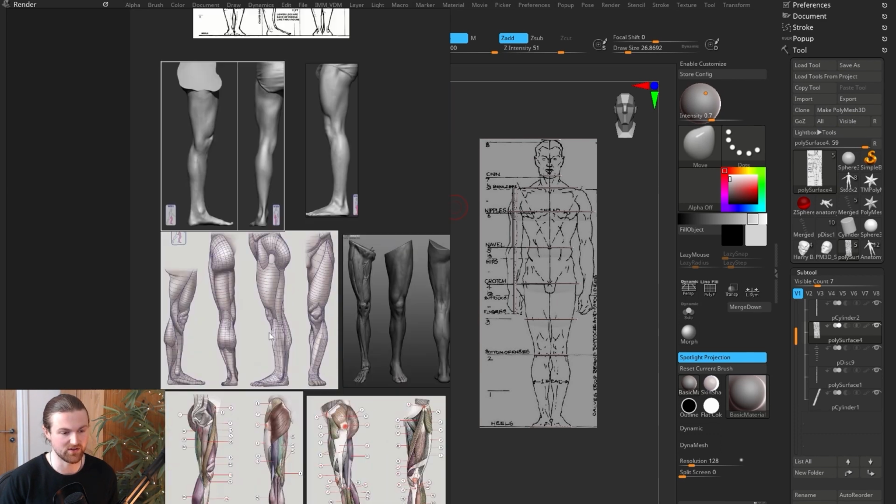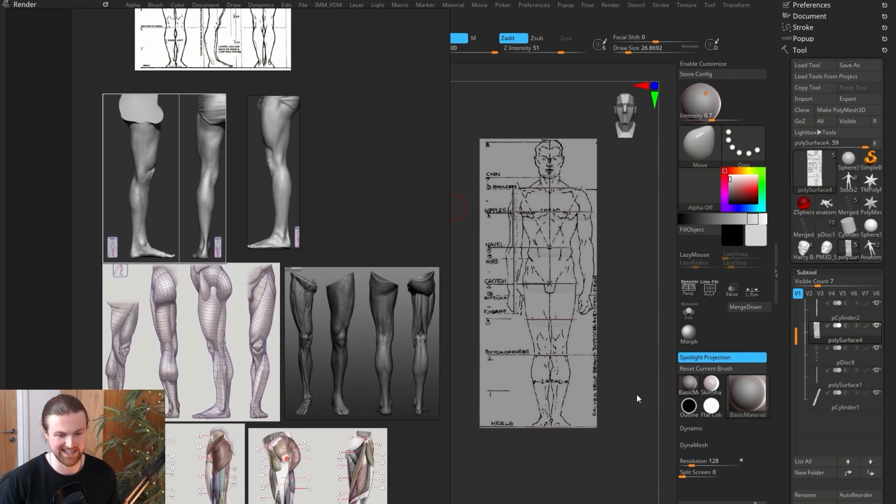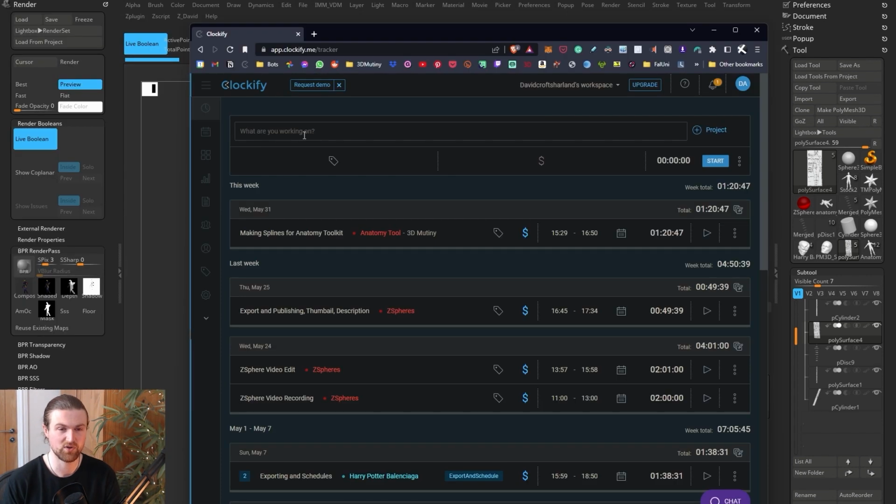That's going to lock the window so you can't move it. So you've got your references off to the side here, and then you can work on ZBrush. So last but not least is Clockify, and it's a way of tracking your time. It links really well into the focus tool.